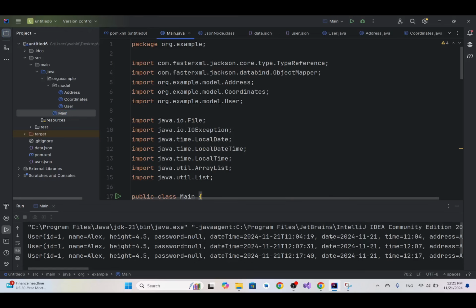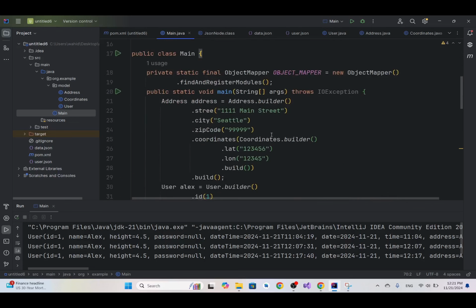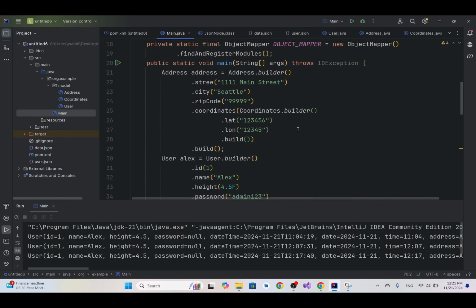Hello everyone, welcome back. Let's work a little bit more with our JSON library. We saw how to serialize and deserialize objects into JSON and vice versa, how to read data from JSON and deserialize it back to objects or POJOs.